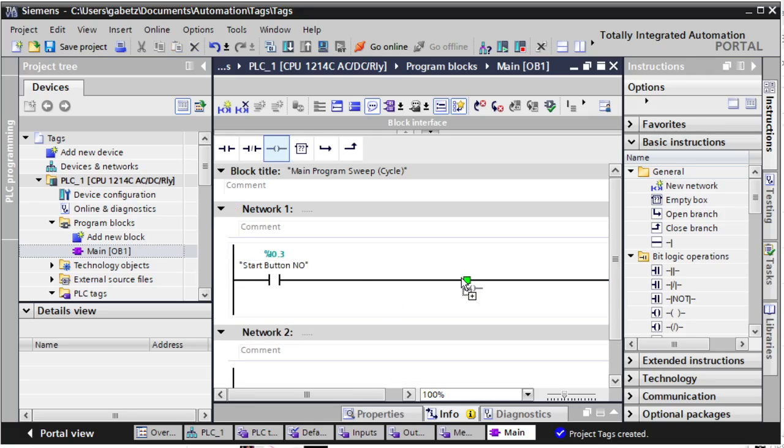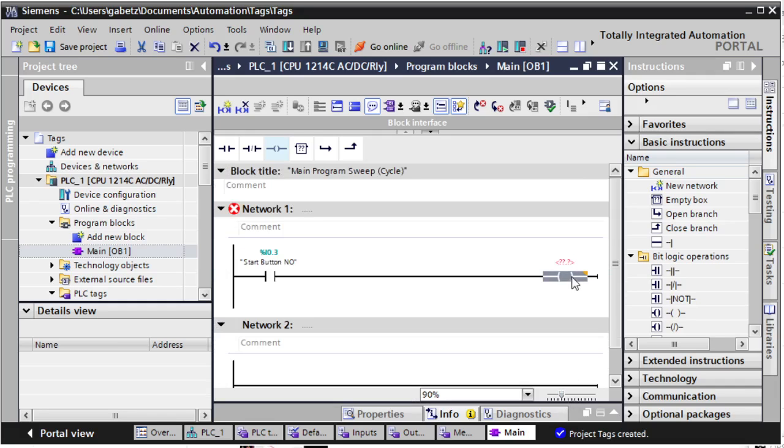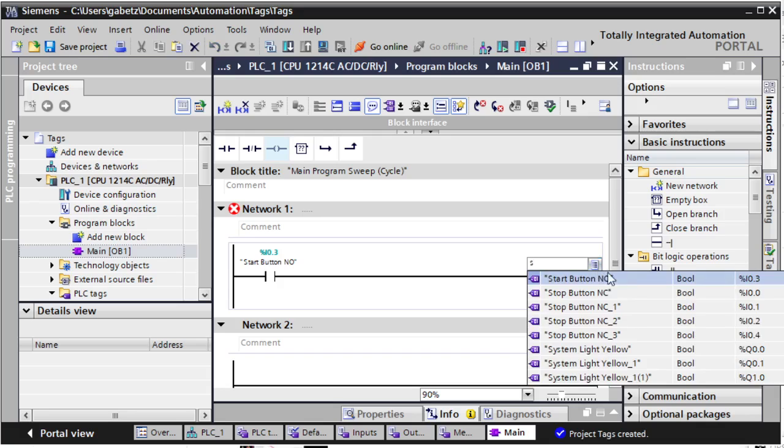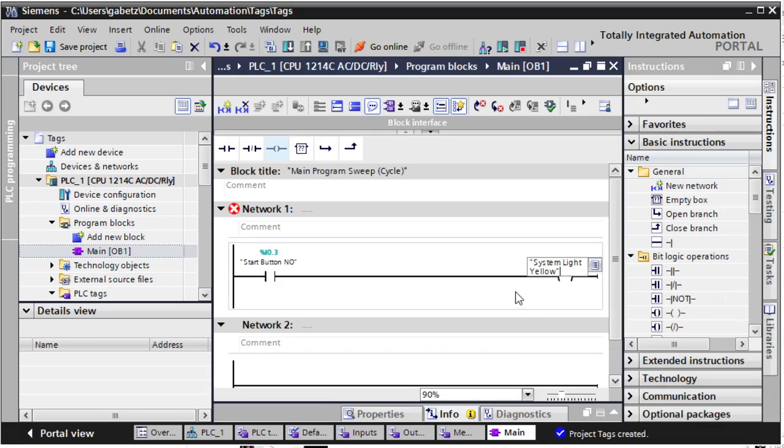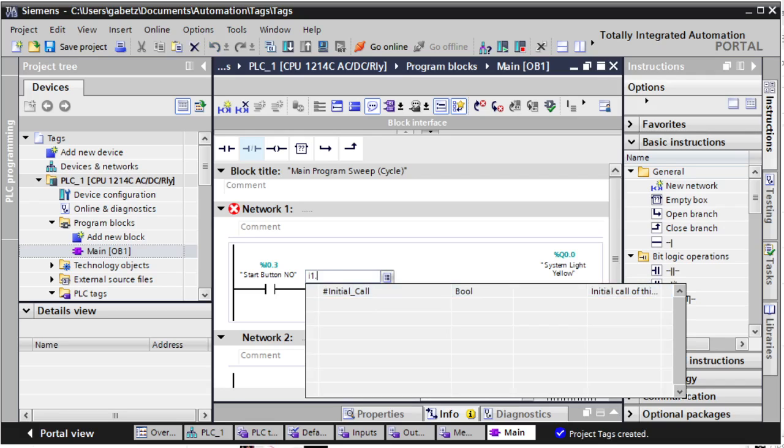And then I'm going to throw a coil in, and coils do go on the output side. Let's zoom this out just a little bit for you. So outputs always go on the right, inputs always go on the left. And then this will make the system active light yellow. Now, if you didn't have a tag already created for something, but you know what terminal it's plugged into, you can go ahead and just type that in. So I could say I1.7.